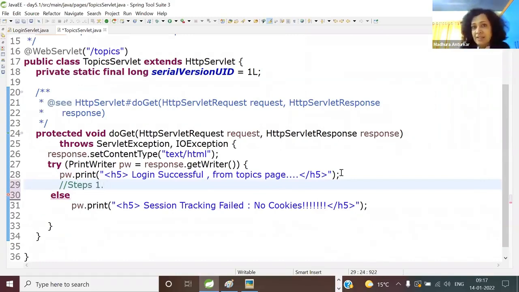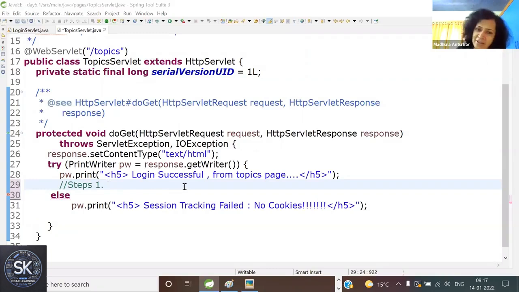Before you start telling, I'll tell you the requirement. I just want to display, send in the response, validated user details to confirm whether HTTP session tracking is working fine. Anyone wants to tell me? What will be the first step here? Step 1. I want to retrieve the user details from the session scope. So for that, what will be the step 1? Directly get attribute.